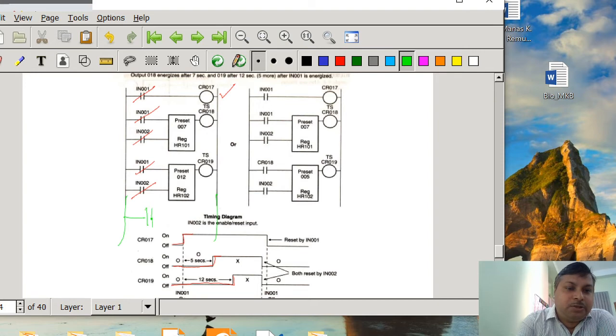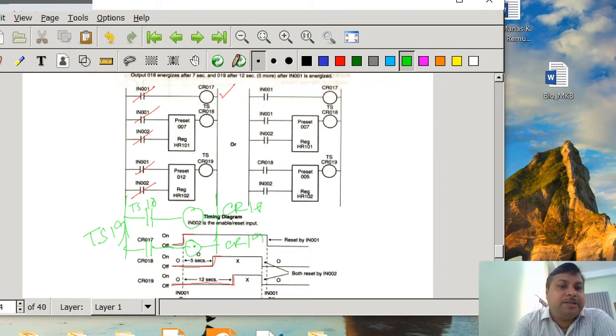Suppose in another line you will use TS18, and another output you will indicate, that is CR18. So after 7 seconds CR18 is going to be on. Similarly, after 12 seconds, you will add another line, writing TS19 and the output CR19. So after 12 seconds CR19 is going to be on. The other way you can do it is, if the preset value for the first timer is 7, you can write another timer with a preset value of 5, provided that the TS18 address will be used as a run switch for the second timer.